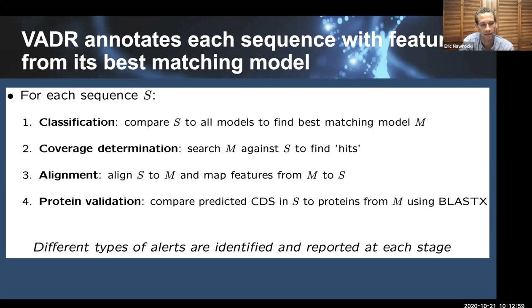Once it determines the best matching model, it then moves on to a stage we call coverage determination to find kind of the local hits against the model and how they align. And then there's a global alignment stage where it computes a global alignment of the sequence and the model and then uses that to map the features, just using the coordinates of the features from the RefSeq, mapping them based on the alignment. And then finally, we do a protein validation stage where we translate each CDS and then compare it to the RefSeq proteins using BLASTX.